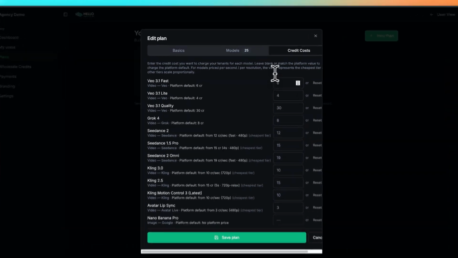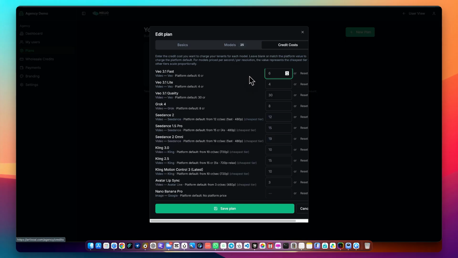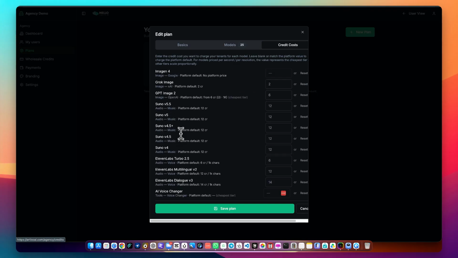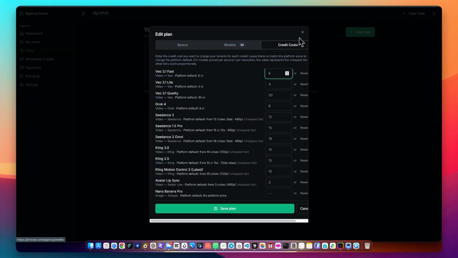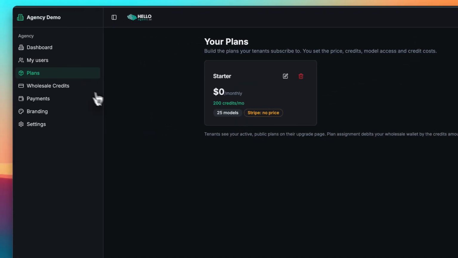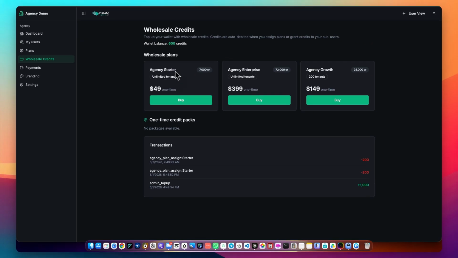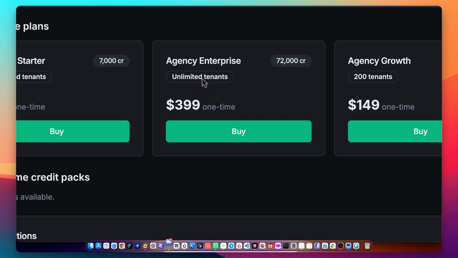Okay, by default it is showing the pricing here, but you can set your own credit pricing for each single model. You can see all the models have the option to put your own pricing. So you are good to go. Okay, without any problem, you can set your own price and you can sell everything at your own pricing. Okay, and you can also buy the wholesale credit package from us, like the agency starter plan, also the agency enterprise plan. Let's say for example the agency enterprise plan, okay, for $399 you can get 72,000 credits. Okay, and you can sell them at your own pricing.